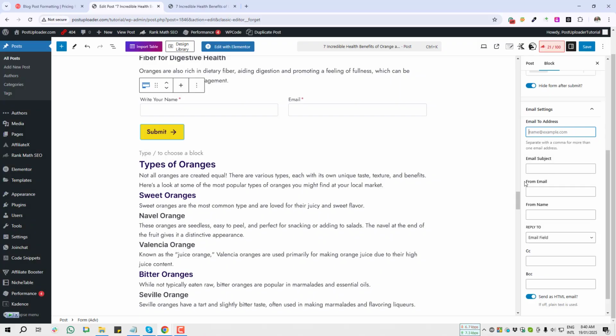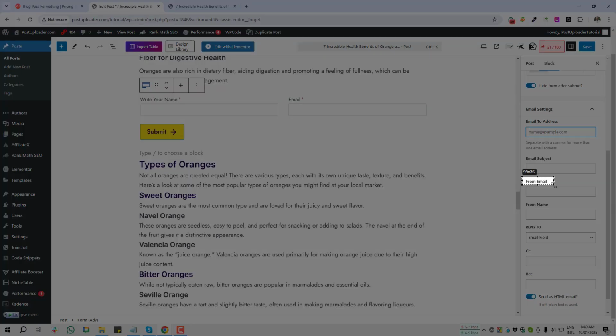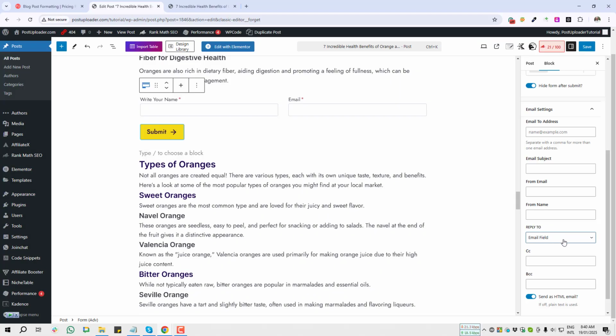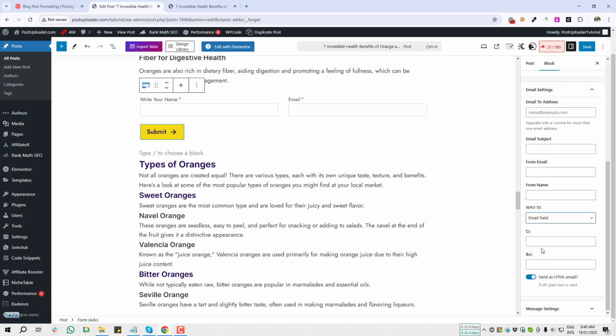And next come the from email, from name, and reply to. By default it's displaying the email field, but if you wish you can choose the form email. And next the cc and bcc. The final option is send as HTML email. If you turn it off, then plain text will be used, but I think HTML email is perfect.